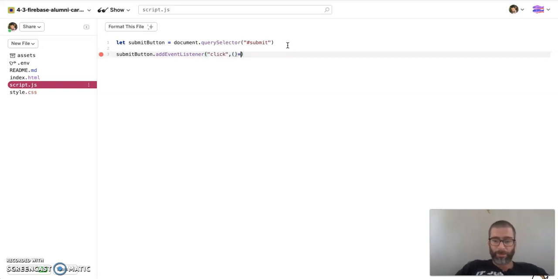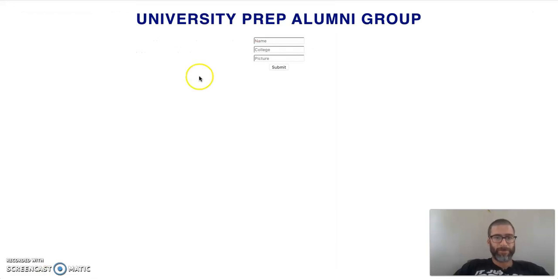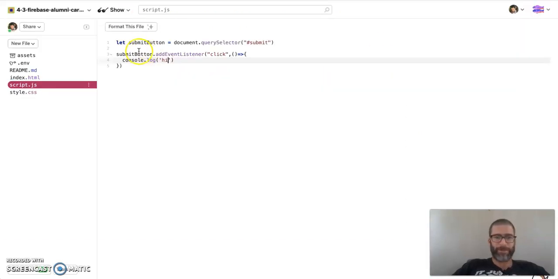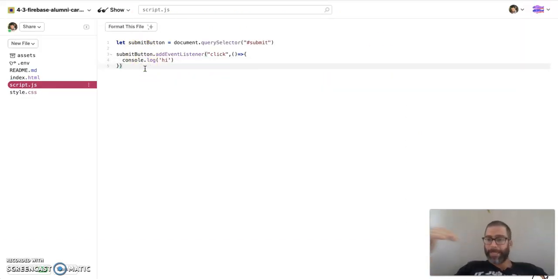And as always, we want to just do something simple, make sure we got it working, console log, hi. Okay, so let's make sure that we can get the word hi to pop up when we press the submit button. Hi, great. So that is working. Now the next part is we want to create the function that gets the data from those inputs and then sends it over to the database.